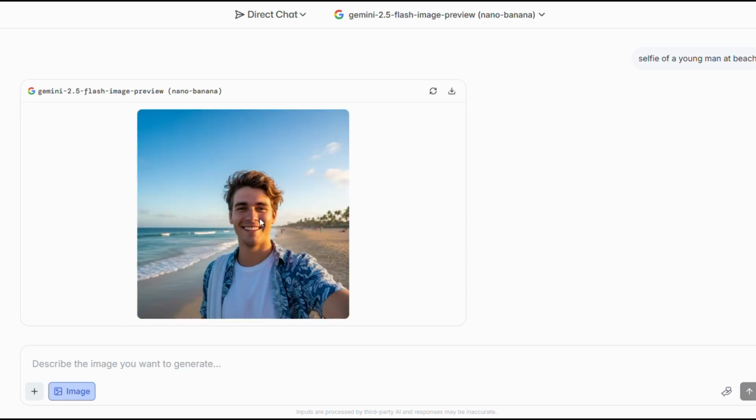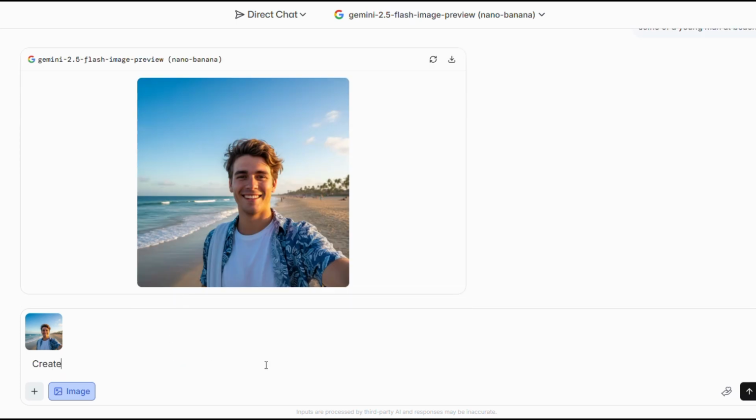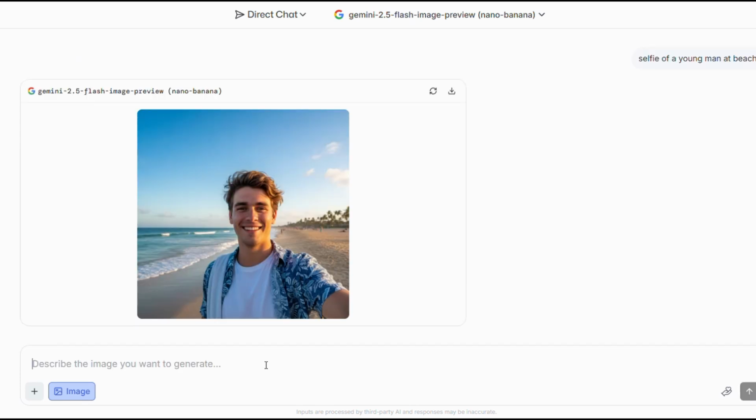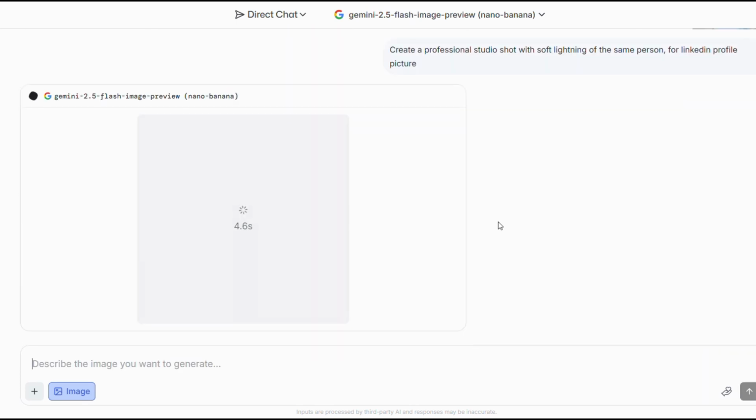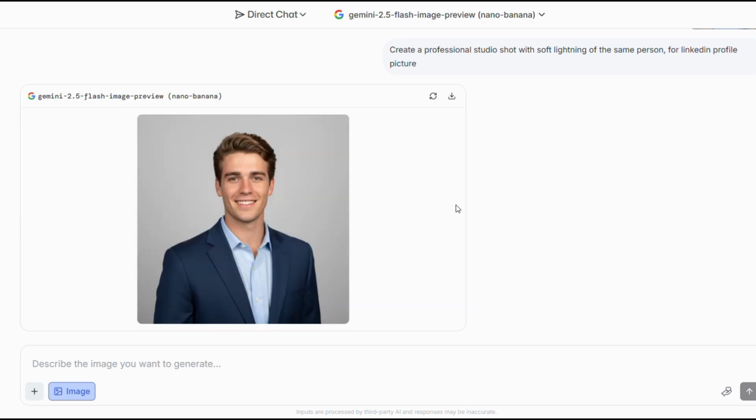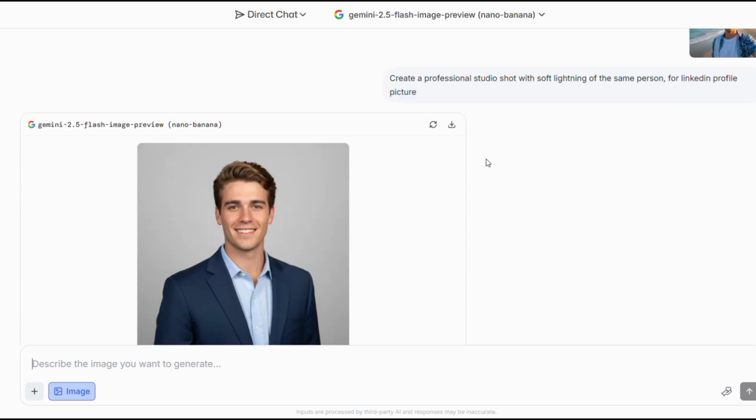Let's ask it to create a selfie of a young man at beach. Let's paste the selfie again. You may also upload any casual photo of yours. Watch this. I'll type create a professional studio shot with soft lighting of the same person for LinkedIn profile picture. Hit generate. And in 30 seconds, we've got a LinkedIn-ready headshot that would cost $200 plus from a professional photographer.